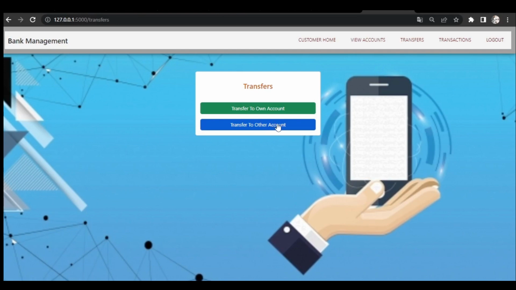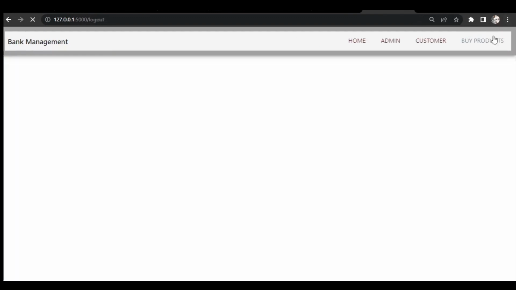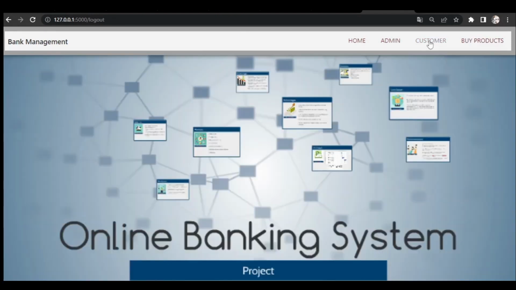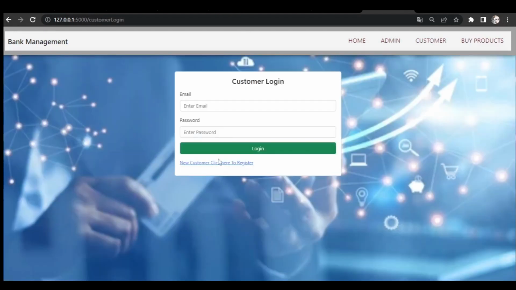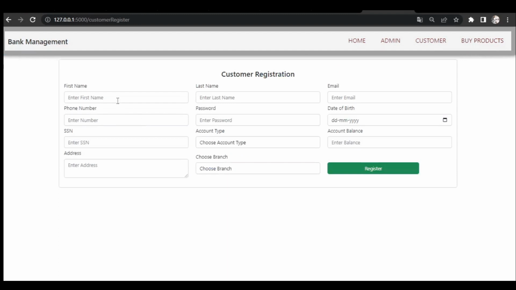Now, transfer to another account. If the customer wants to transfer to another account, that other customer also has to register and log in to this website. So I'm registering as another customer here.